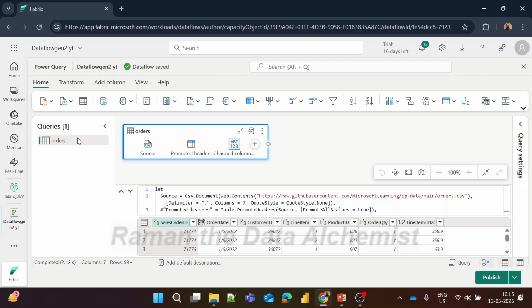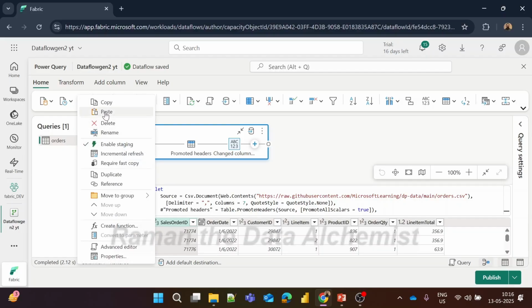When it is loaded into your data store, you can also duplicate or reference a query. If you want to duplicate the data, see, the duplicate option is present here. If you want another Order table, for creating a star schema or splitting the data into separate smaller tables, you can duplicate the data and create another Order table. You can also disable the load of a query in case you only need a one-time import, right?